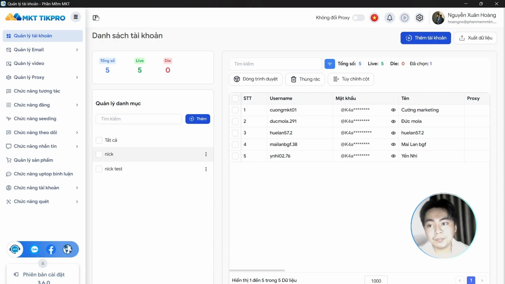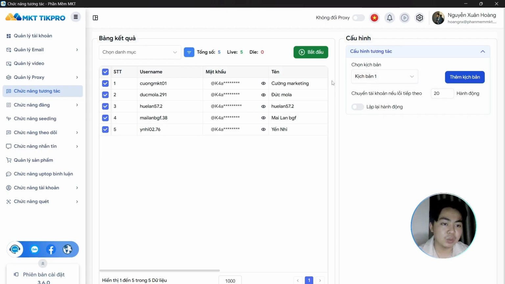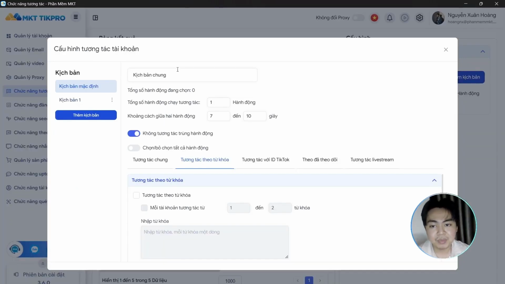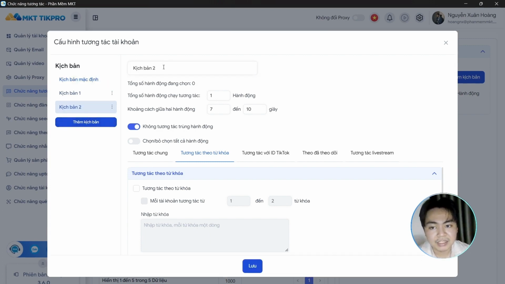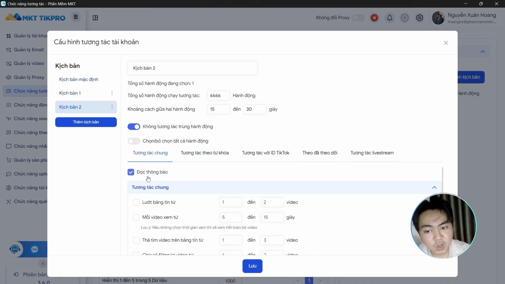Alright. First, open the MKT Tick Pro software. You'll notice the interaction feature here. This is the main feature used for account warming. You can create many different interaction scenarios or scripts. Simply click Add Script. First, give your script a name. Then you'll see the Total Interaction Actions section. This total number equals all the interaction actions below combined. Usually, I set this number very high, for example, 666 actions. Next is the delay time between actions. Normally, I set it between 15 to 30 seconds to make the behavior look natural.